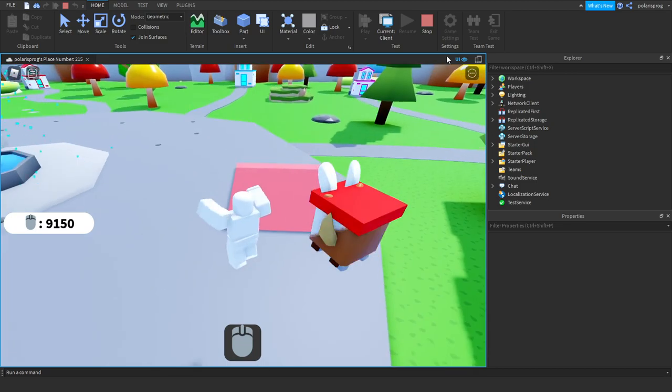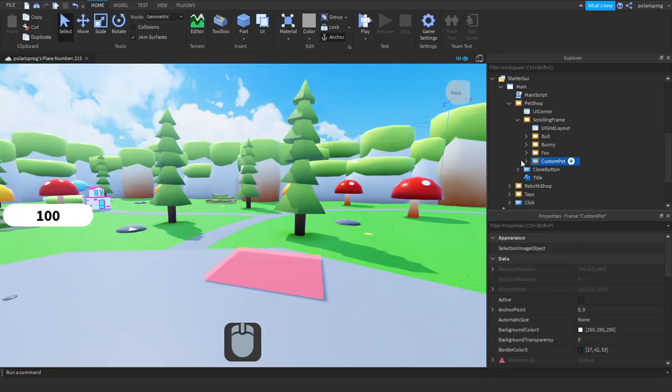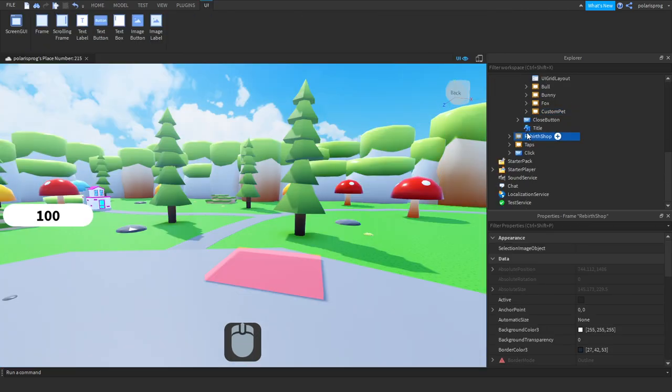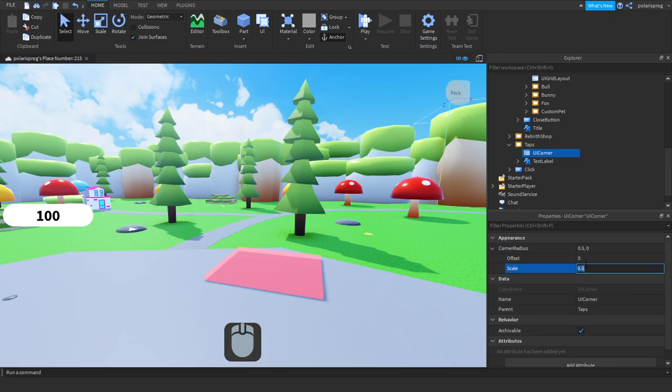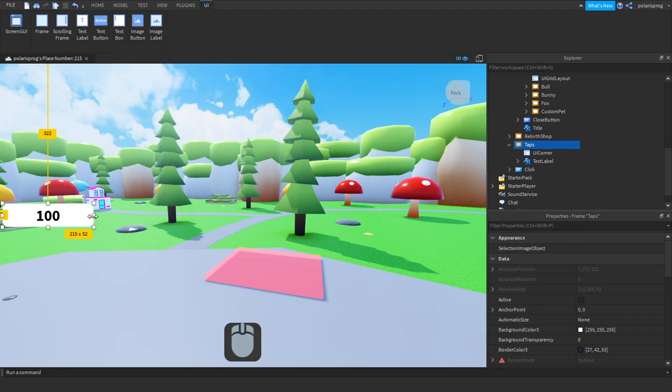Okay, so we're gonna fix this right now. Before I fix that, I just want to make this smaller and change the corner radius, since that's really big. So I'm just going to make this way smaller, maybe like this. Yes, this should work.